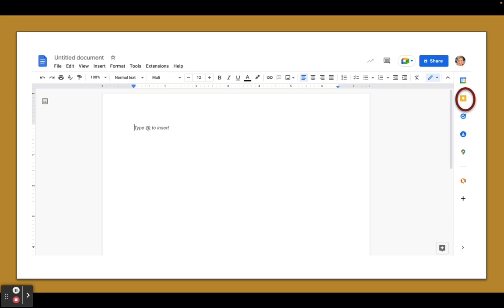This light bulb icon is Google Keep, and you can access it in slides, docs, spreadsheets, and emails, basically all of the Google G Suite for Education applications that we have. You can see here that I'm in a blank document and that the light bulb icon is on the right of my screen. If you can't see the light bulb icon, you may need to click this caret down here to expand the options, and then you should be able to see it.